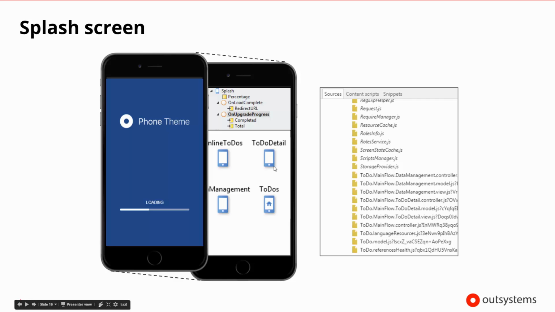So if we thought about going to the to-do detail page, we can see that in the to-do app, the main flow has a to-do detail page, and that page has a model, view, and controller. So this screen has capabilities to go ahead and run on the device, because those three parts of the JavaScript are all there to manage things while it's on the device without having to interact with the server at all.